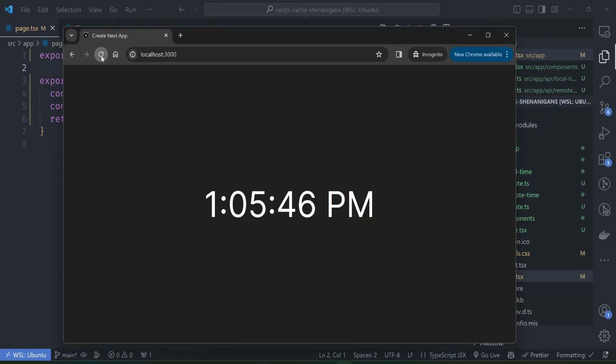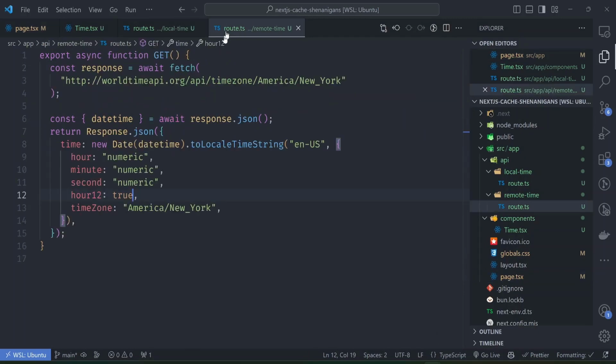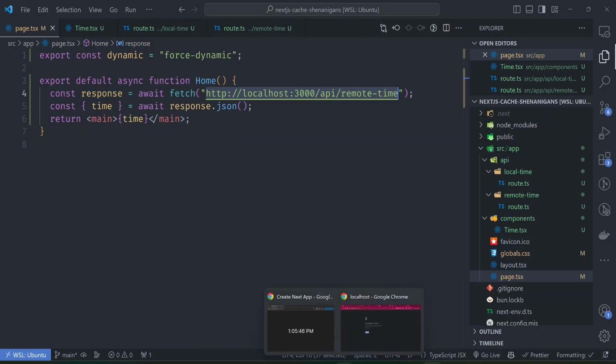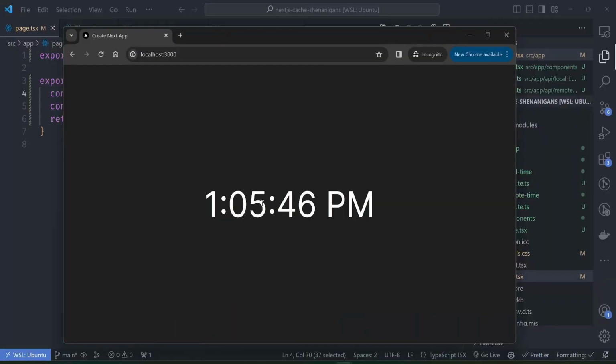So why is it not returning the dynamic value? That should have fixed it, right? So it looks like our remote API here is now caching itself. So we have again called the extended fetch function, and Next.js is doing its background magic there. So let's actually open that API URL here and see what's really happening.